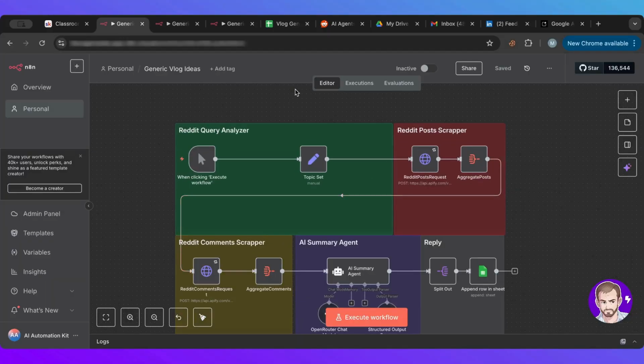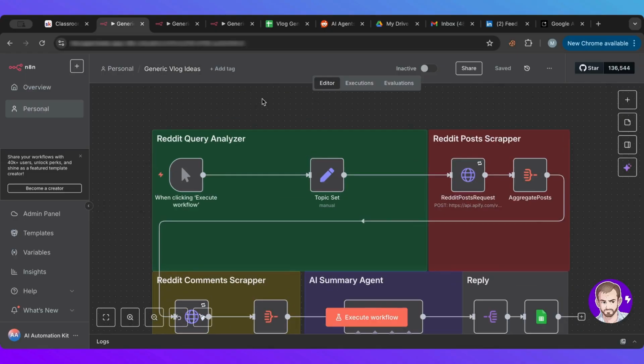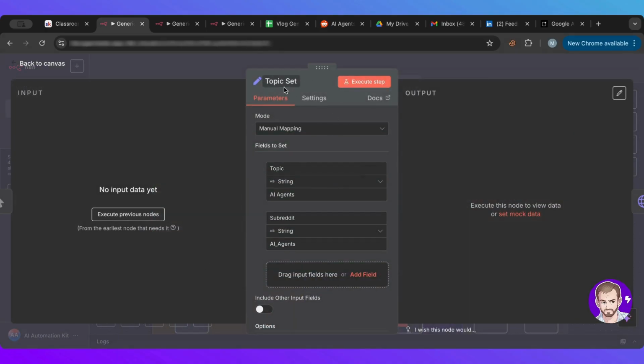So this is the vlog ideas generator. Basically, it starts with a manual trigger. So this needs to be manually clicked because this is not to be scheduled. This is you creating the idea of the vlog. Okay. We will start with the topic set.